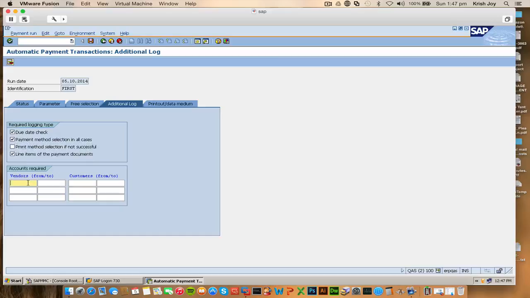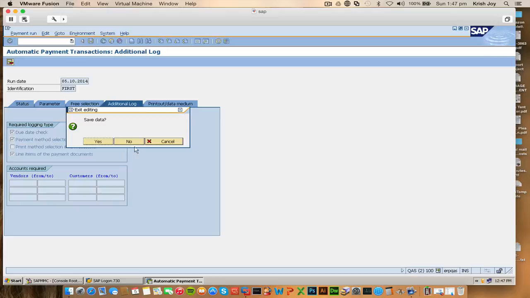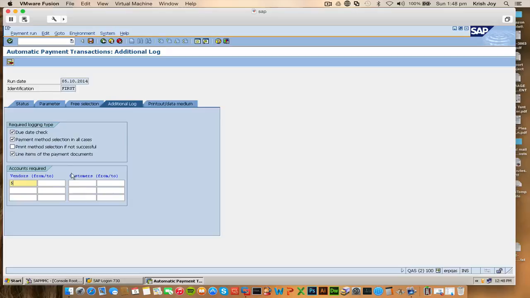Here again put the vendor. What was your vendor number, if you remember? 5, and 4 zeros. 5 and 6 digits. 1, 2, 3, 4, 5. Mine is 5. Make sure you are inputting correctly. From, to. Okay. So far with me? Click on the last tab, print data medium.